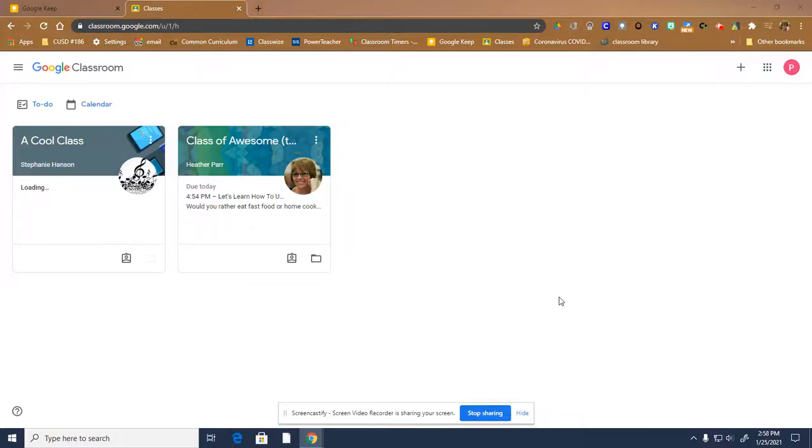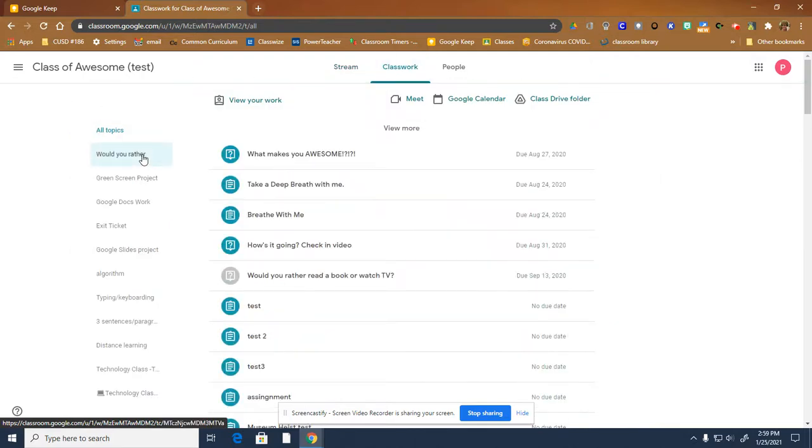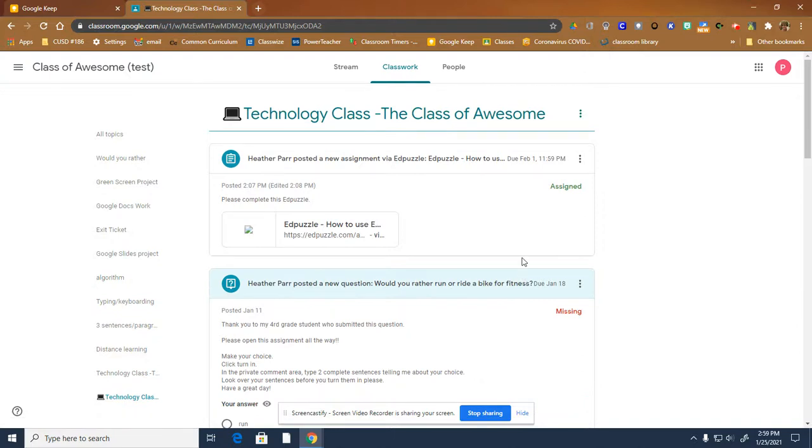So today let's learn how to use Edpuzzle. Here I am in Google Classroom. I'm going to click on my class, go to classwork. On the left-hand side, I'm going to scroll down till I find technology class. Here is the newest assignment.